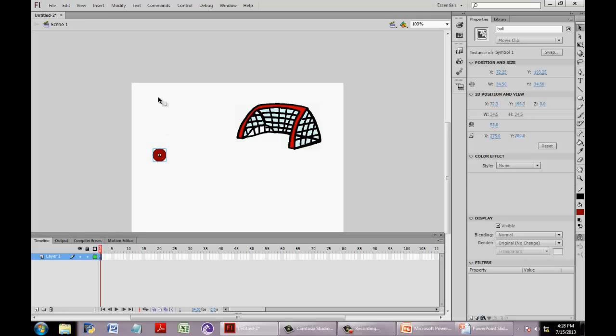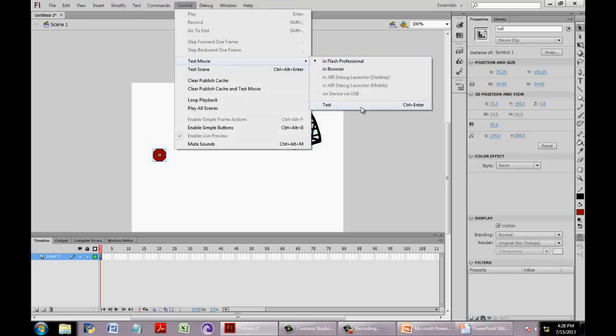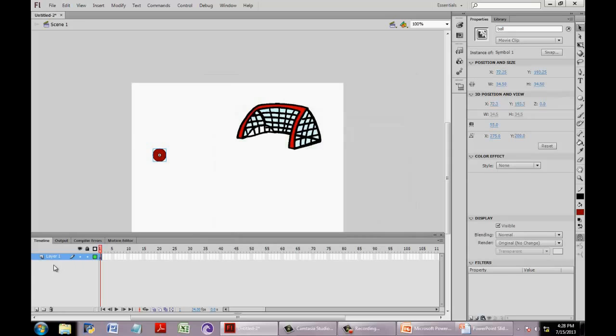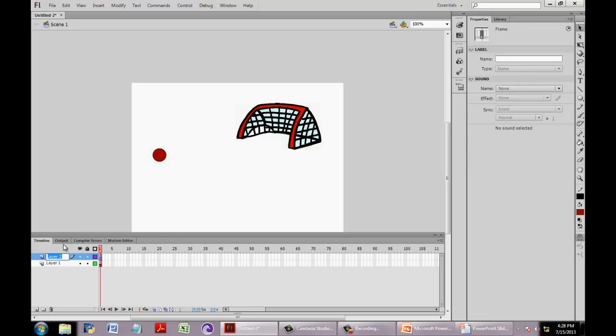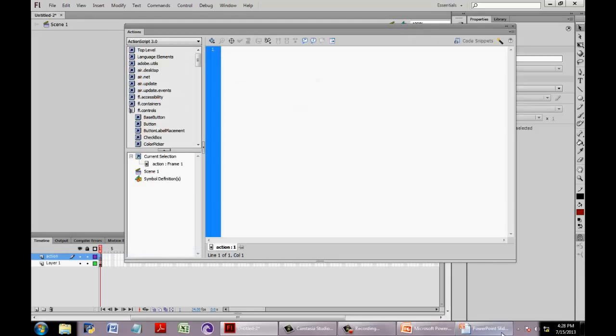So now let's first try to make this draggable. Right now you can just see that it's not draggable. So we will just add the action layer. I'll add a layer and you can call it action, so that we know that this is the layer on which the ActionScript is written. And we'll go to the actions.